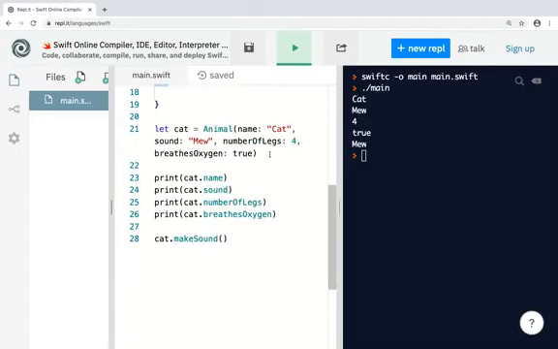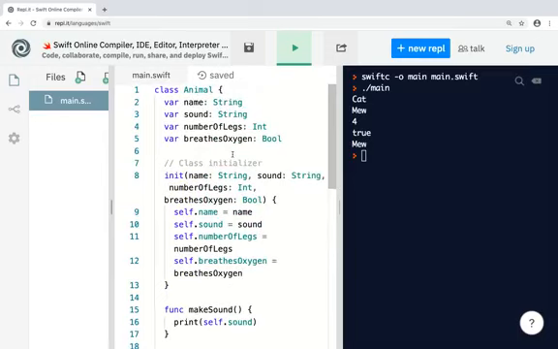So here, you created an instance of the class. And you printed out the values for all the properties. And you also called the class method. So when you printed out the contents of the properties, you get cat, mew, 4, and true. And when you called the class method make sound, you got mew here. So in this lesson, I want to talk about subclass.